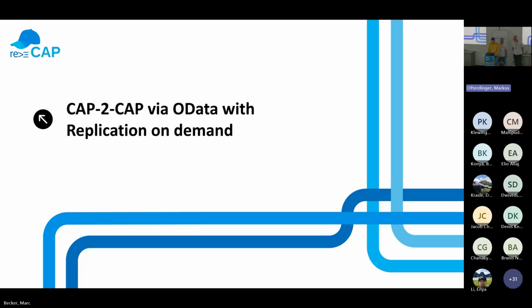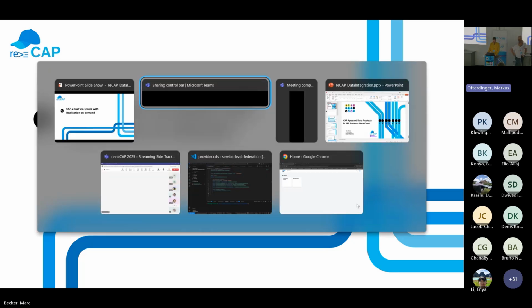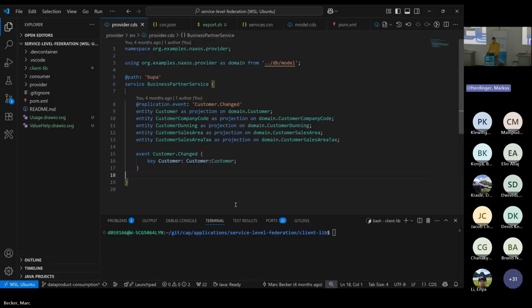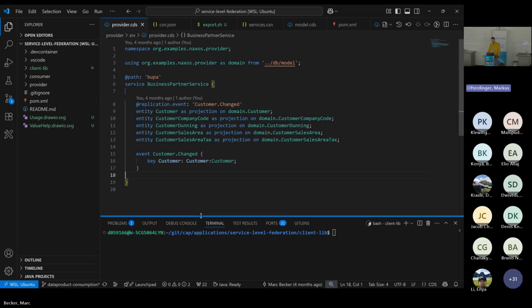Thank you, Steffen. So let me switch to our editor and let me introduce you to our sample application, our demo application that we will use throughout the further session to show you the data integration via OData as well as the data integration via Business Data Cloud data products. So here we first take a look at our provider application, the application that provides the data in our scenario.